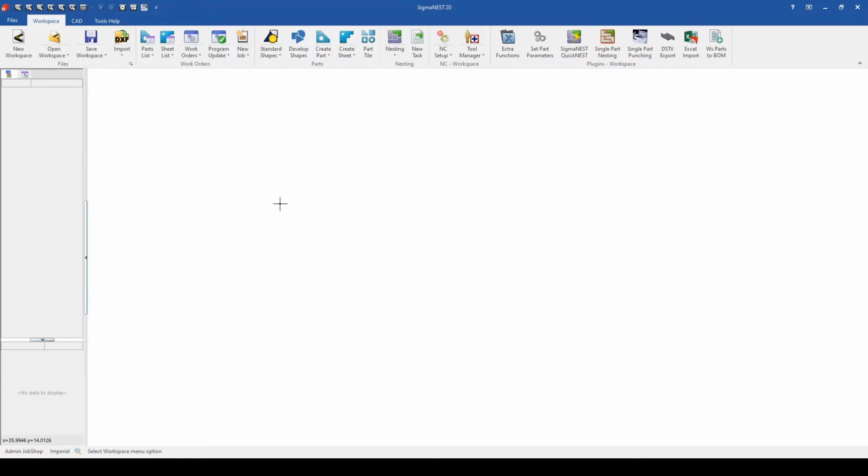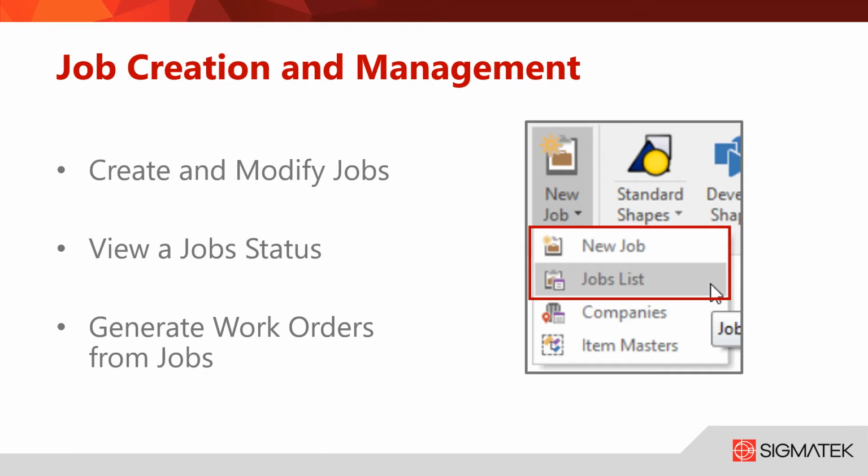Now that we have covered the CRM side of SigmaQUOTE, we can go over the job creation functionality. Within the job creation component, you can create quotes for jobs, view and modify the job status, and convert jobs into work orders within SigmaNEST. These features can be accessed using the New Job as well as the job list within the Workspace tab.